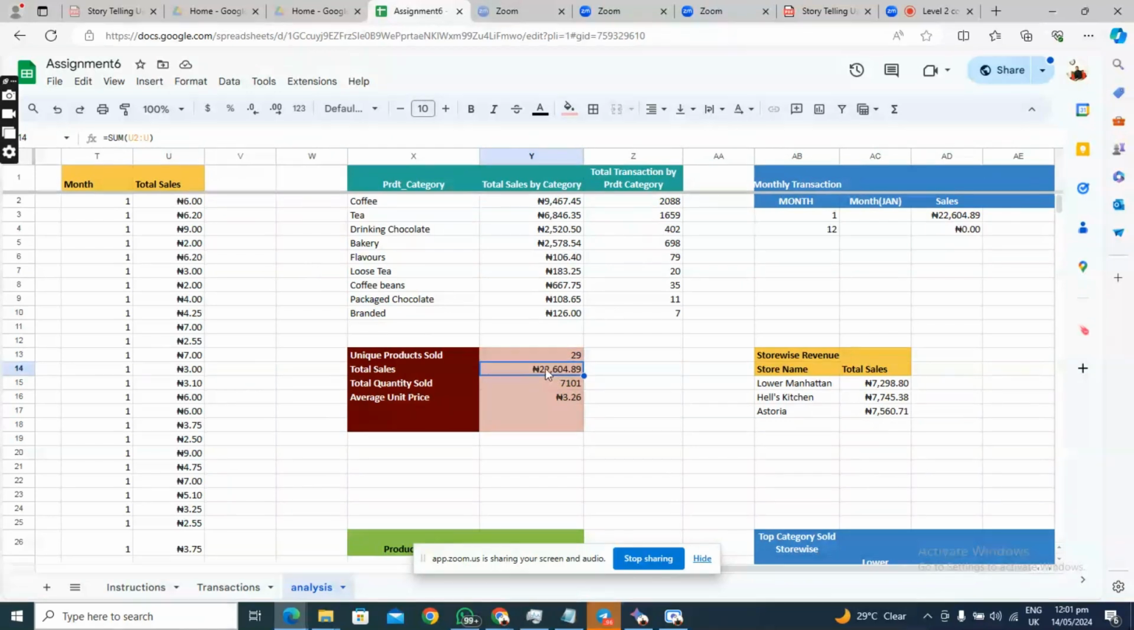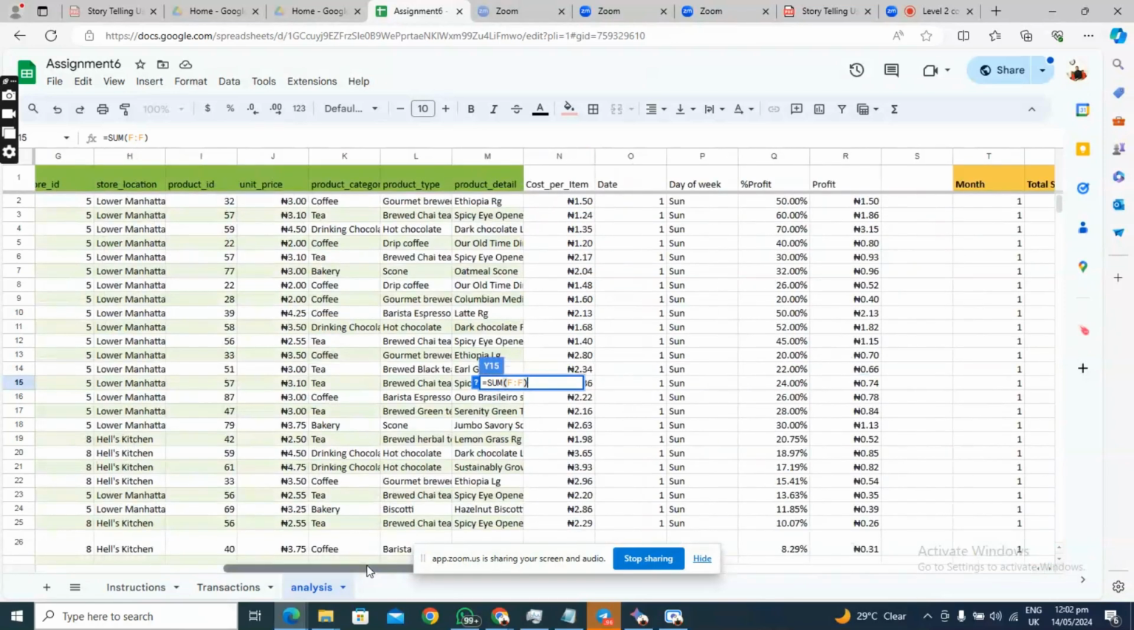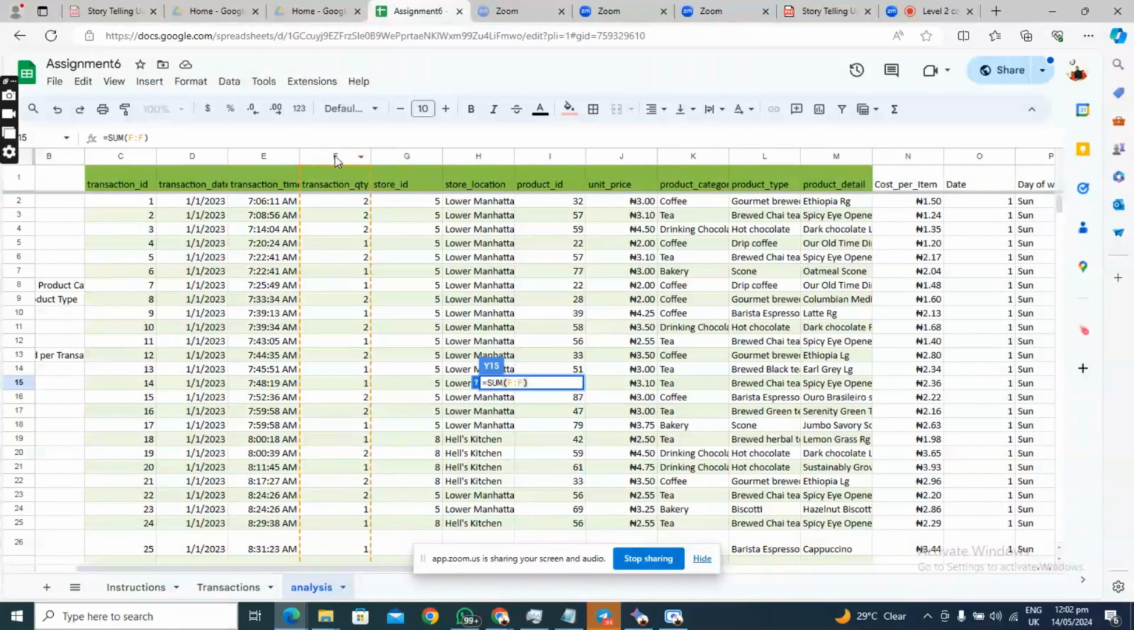Total sales made. We already know that is this. So all you simply do is sum up all the sales that was made from the transactions. And it must match this to check if it is correct. Then the total quantities sold is not the transaction count by product category, which is by category. So instead, you will sum the quantity column, because this is F. So you're going to sum everything on F. So these are the quantities sold.